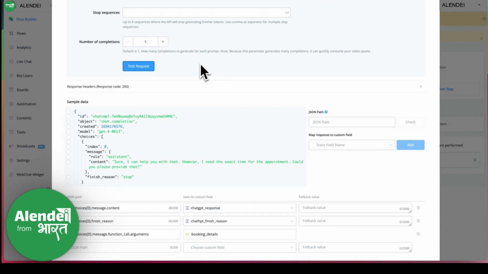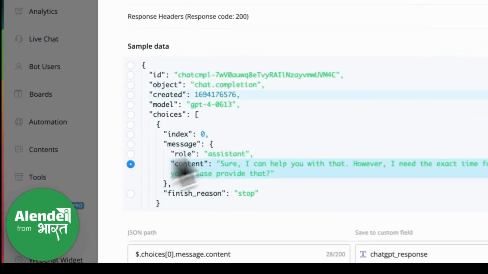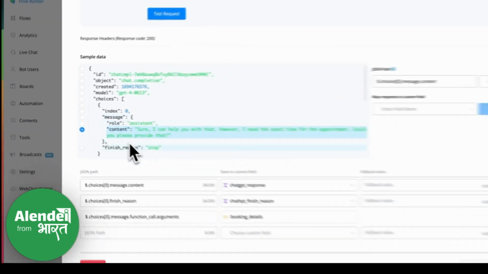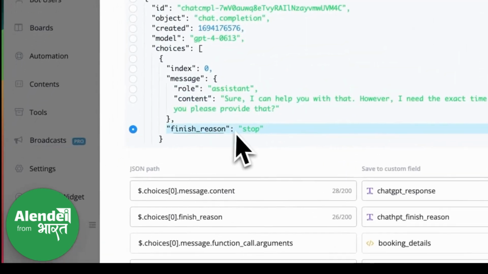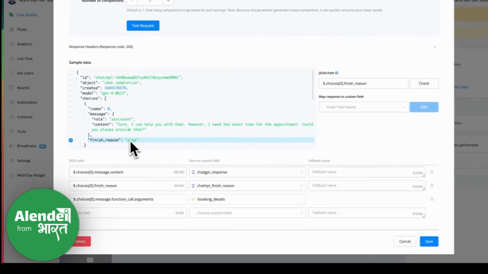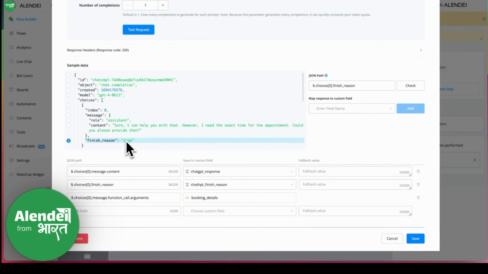So before I do that, I will first want to map this specific section, message content. I want to map that towards a custom field, and as you can see, I did so with the ChatGPT response. That's a custom field that I use. The next part that I want to map is the finish reason, because the finish reason is a really important one to check after this chat completion.